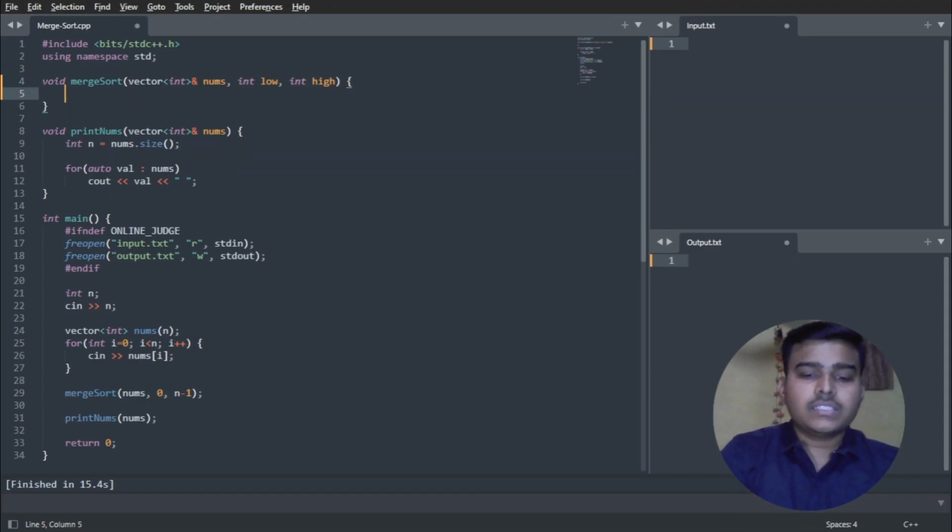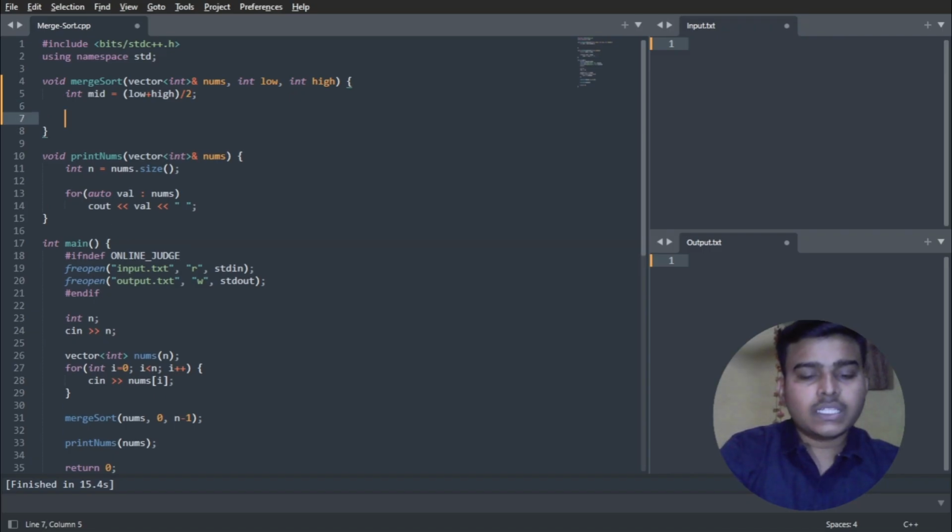And now inside this, firstly we have to calculate the mid index, so that will be calculated using int mid equal to low plus high by 2. After getting the mid index, we will make a recursive call for the first half, in which we will be giving the nums array, the low index and the mid index.